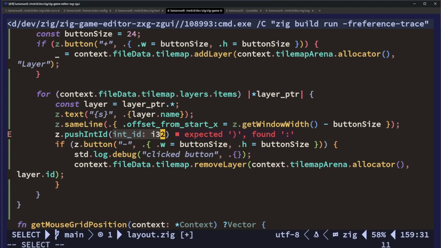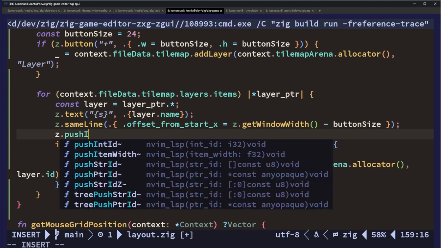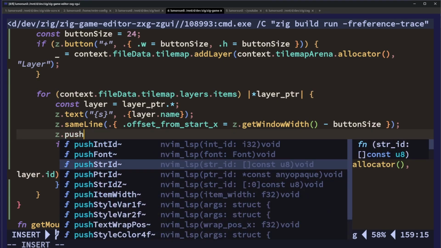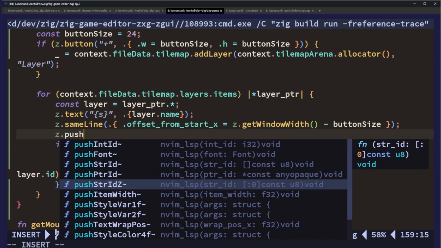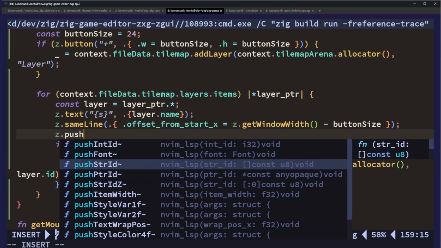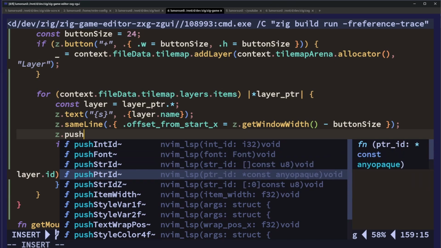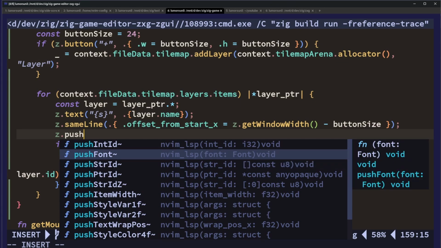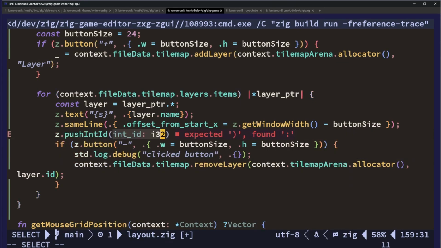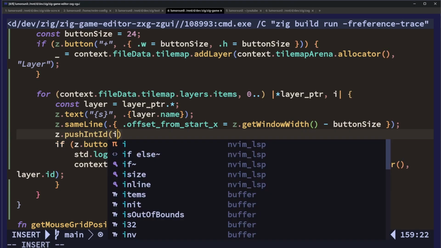Okay, and then, wait, can you do string? Okay, so you can do string. I was thinking maybe you can do a formatted string, but let's just do ID here, and that's an I32, so it needs to be casted here, unless you can just do this.